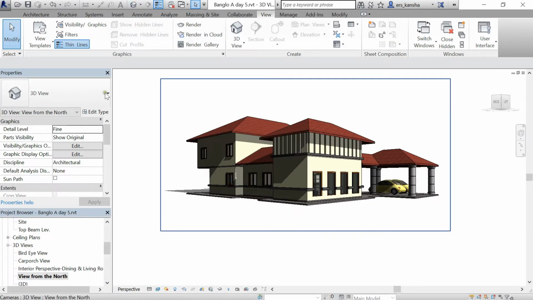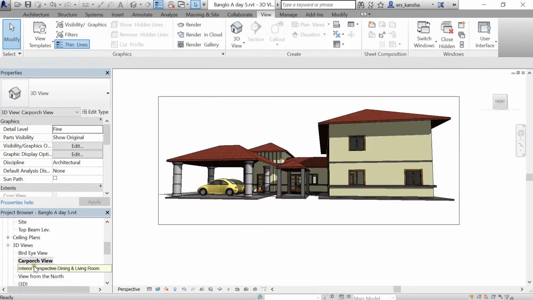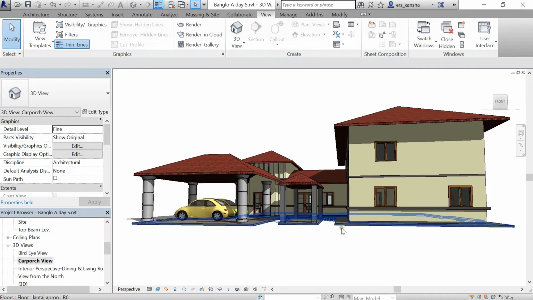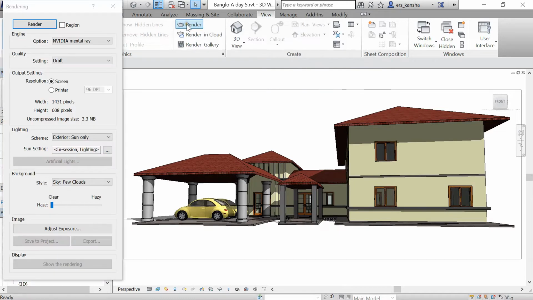Okay, after finish, create a view camera. Now we find the carport view. And then we want to start a render. I put button render here, double R. And then I put the high. And then scheme sun only. And then I click render.